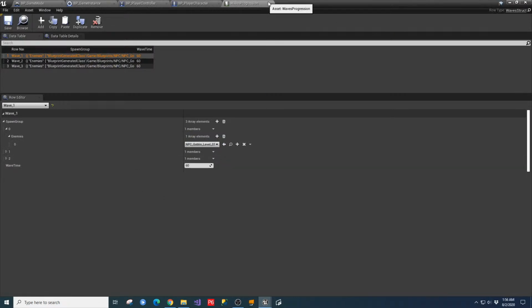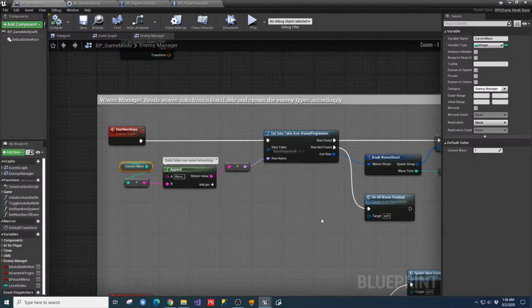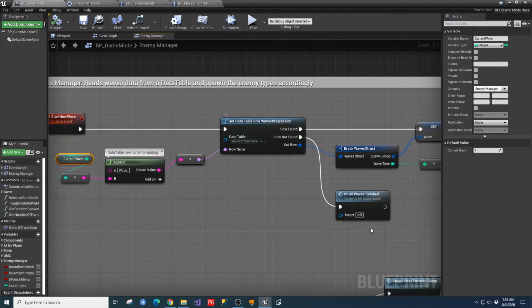So we close this out. Again, just looking at that logic, wave underscore and whatever the current wave is. So it'll be wave underscore 1, 2, 3. That way you can put as many waves as you want to in there. This code will always work against that as long as you follow the proper naming convention. It's important to understand that. We go from there after we get that data table row.